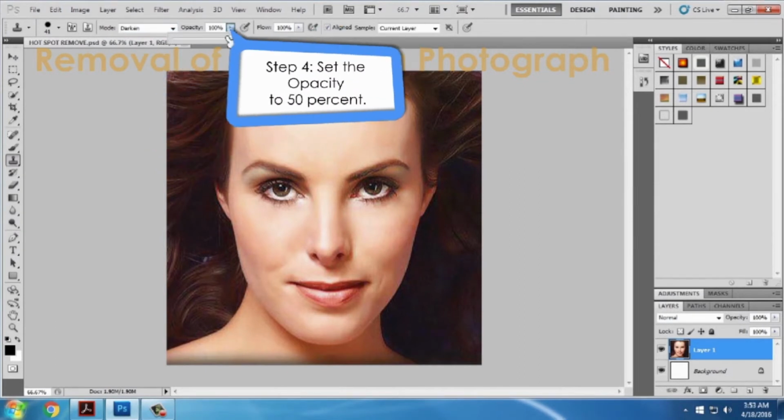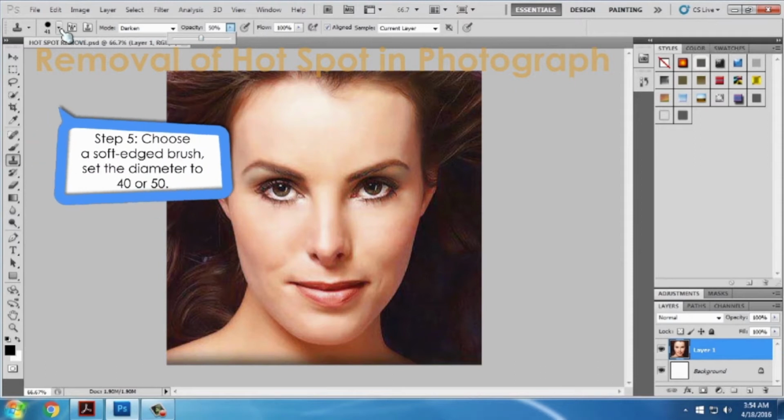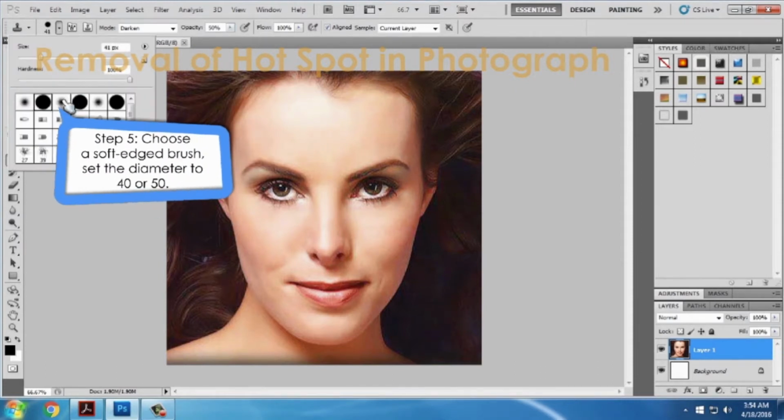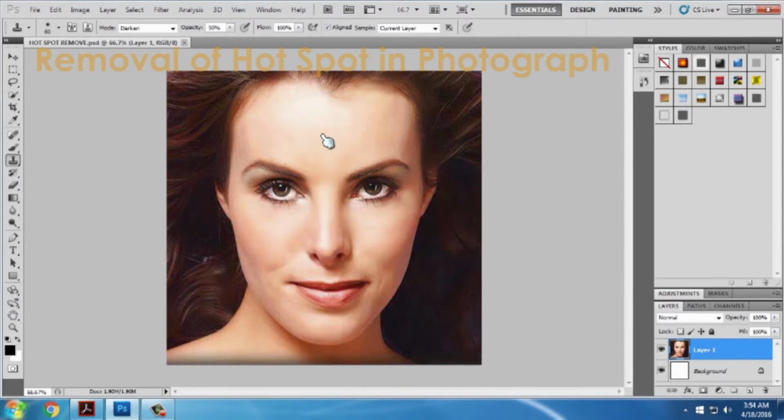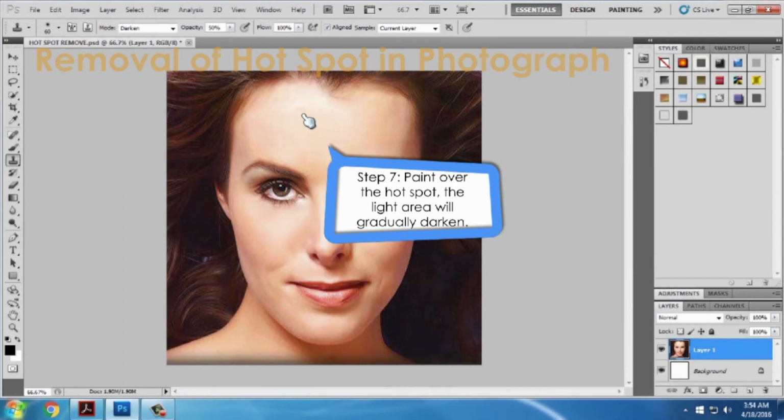Step 4. Set the opacity to 50%. Step 5. Choose a soft-edged brush. Set the diameter to 40 or 50. Step 6. Hold down the Alt key and click in the clean area without hotspots to get a sample of color. Step 7. Paint over the hotspot. The light area will gradually darken.